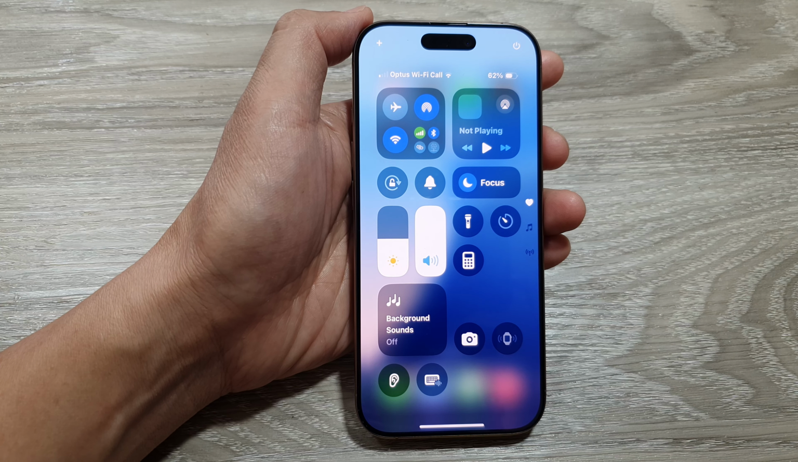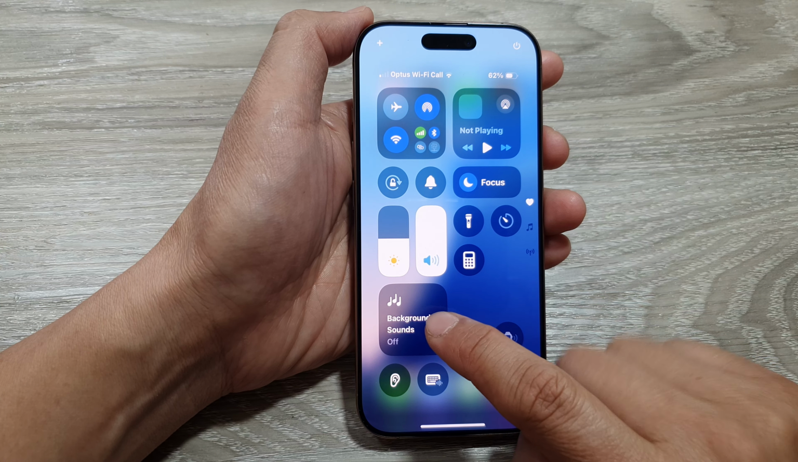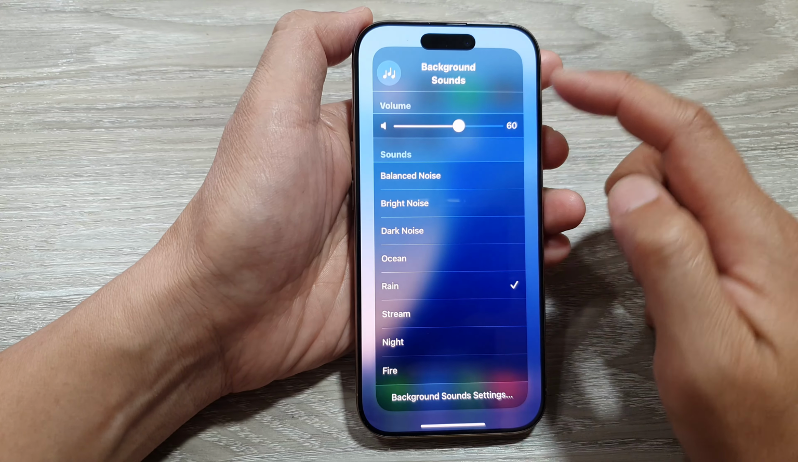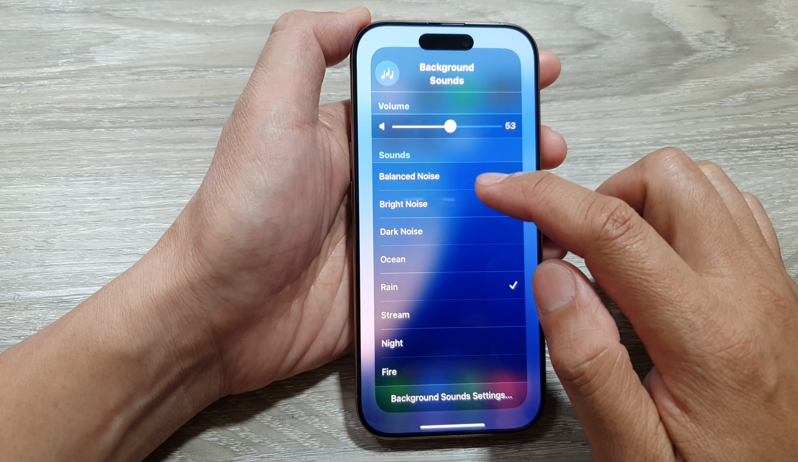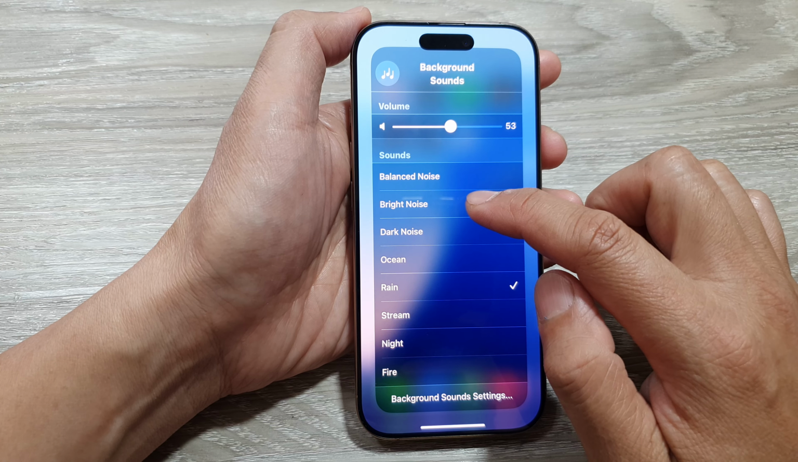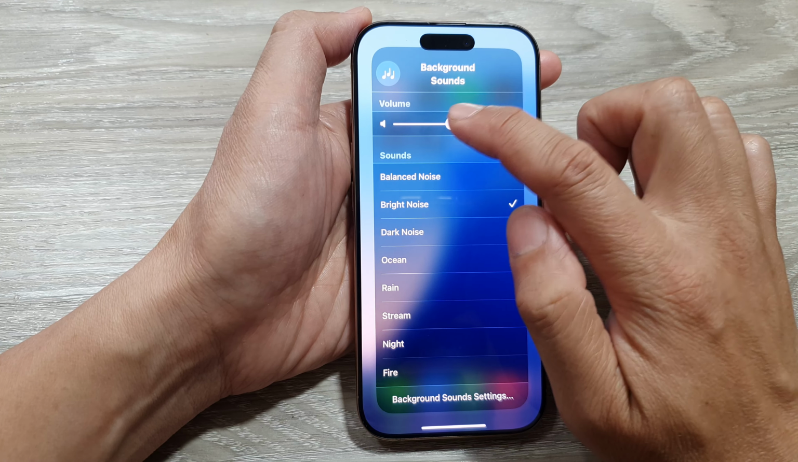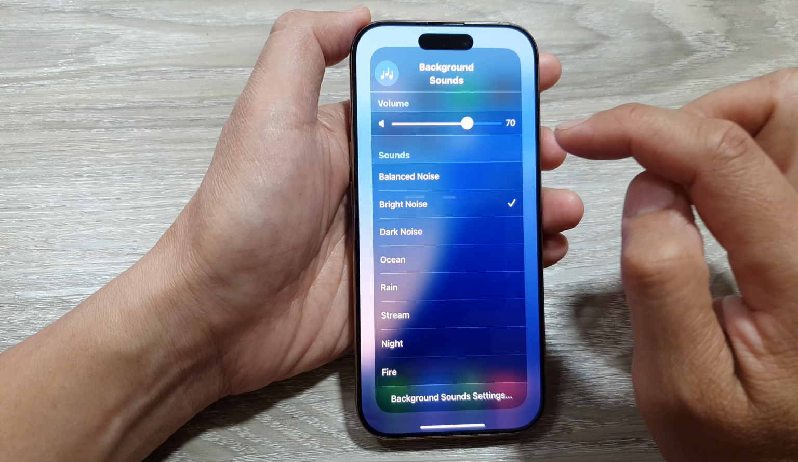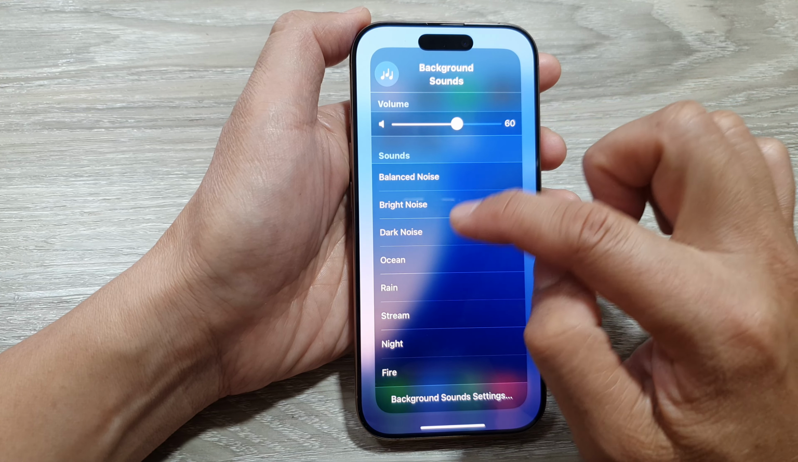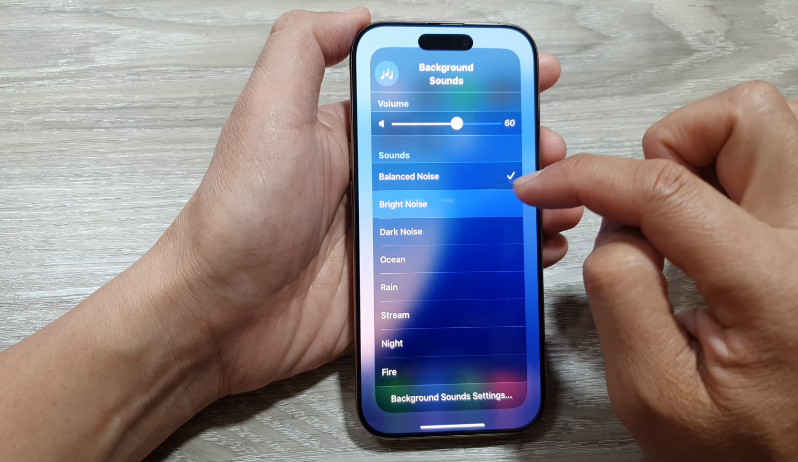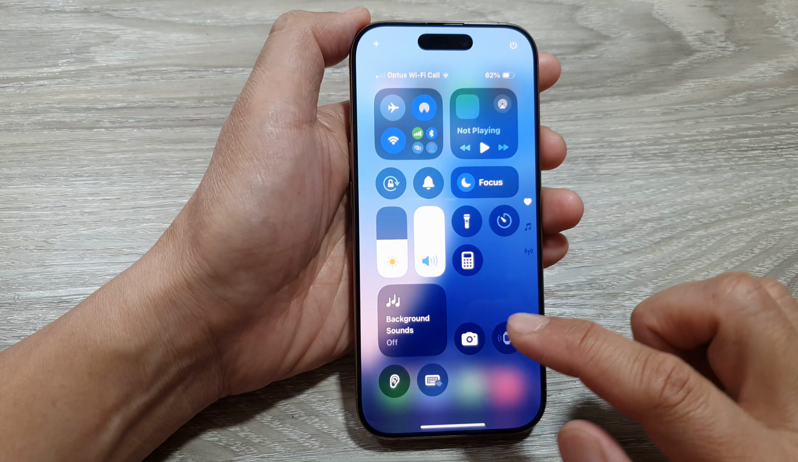To change the background sounds, you can touch and hold on the widget. And from here, you can adjust the volume. You can select a different sound, so bright noise or dark noise. So we'll close that first, see if that makes the changes.